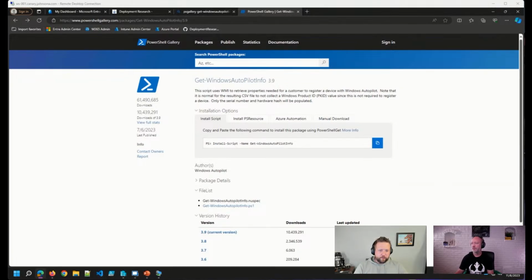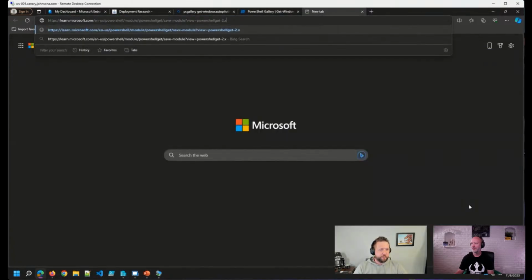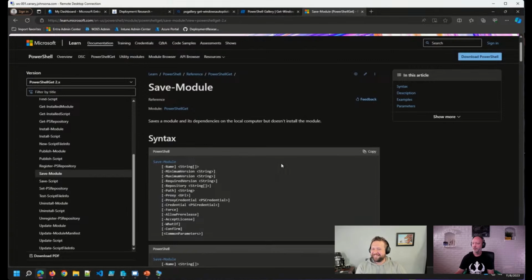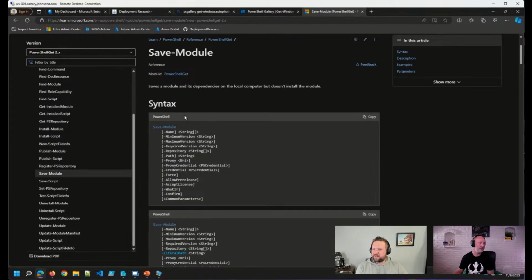Certainly agree. Use PowerShell to get your PowerShell resources. Of course, one does not simply. So, excellent tip. I will make sure that we get those links out there for today.